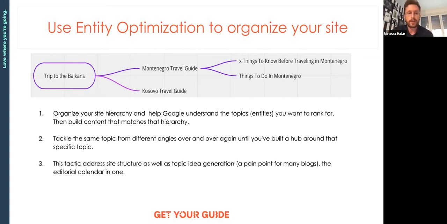So in that example, we see a trip to the Balkans would be this huge main topic. Then we narrow it down to Montenegro, Kosovo, Bosnia, and then we're trying to tackle the same topic from different angles. So this would be 10 things to know before traveling to Montenegro, things to do in Montenegro, best Airbnbs, etc. Right?